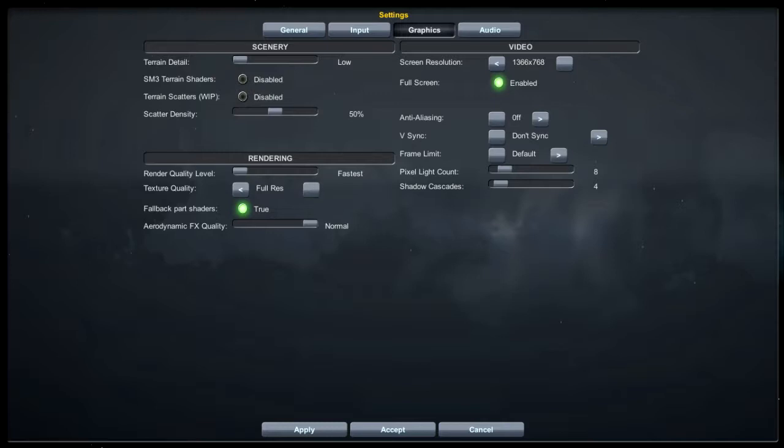Fallback part shaders, I'm assuming this is shading on things that are falling from your ship, like debris as it's falling from your ship to the earth, or just floating around, I guess, I don't know. Aerodynamic FX quality, this is the effects, like how good the re-entry shader effects look, so I put that on normal because it looks really cool.